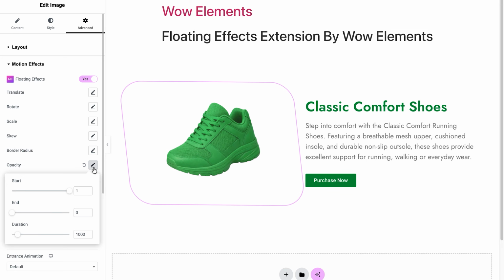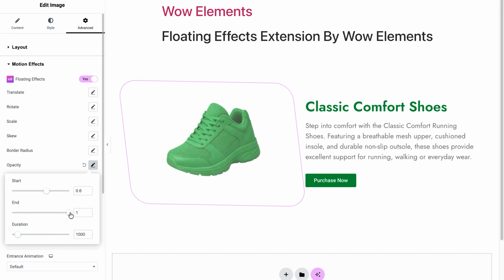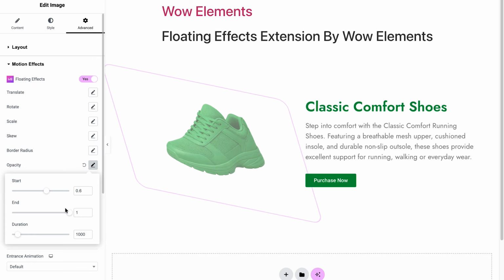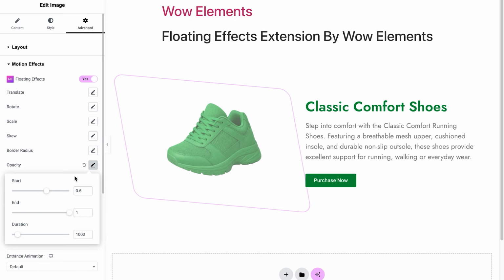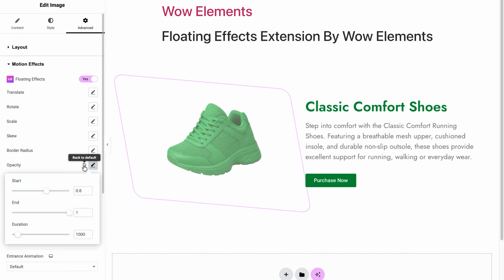Next, we have the Opacity option. This allows you to create a transparency animation and control how visible the element appears throughout the effect. The start value determines the element's initial opacity, while the end value determines its final opacity. You can use these settings to create smooth fade-in or fade-out effects. Duration controls how quickly the opacity changes.